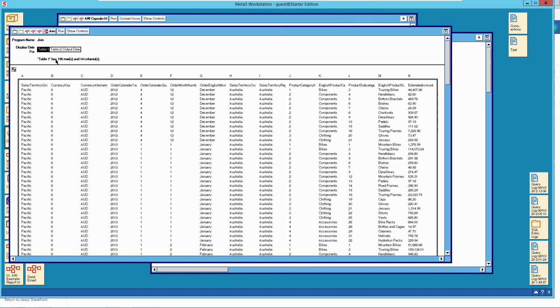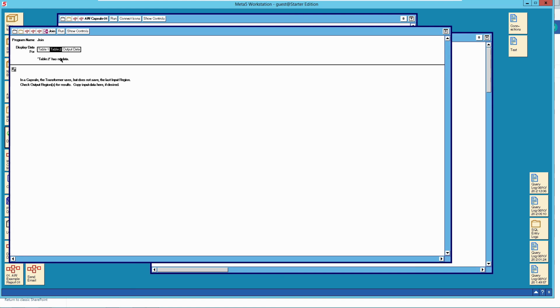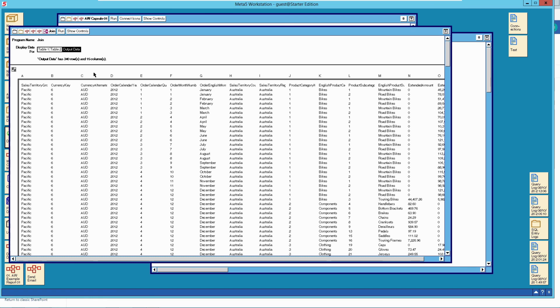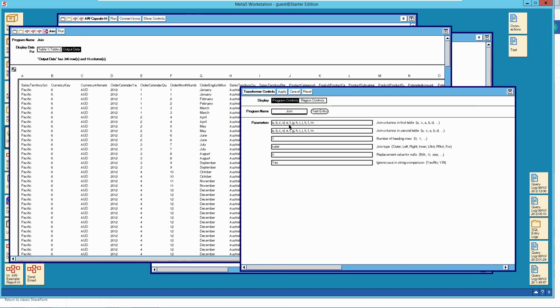We have table 1 and table 2, and then output data. We click on Show Controls, and you can see the columns that are being used to join are A through M for each table. You see there is one heading row. You see the join type is outer join.